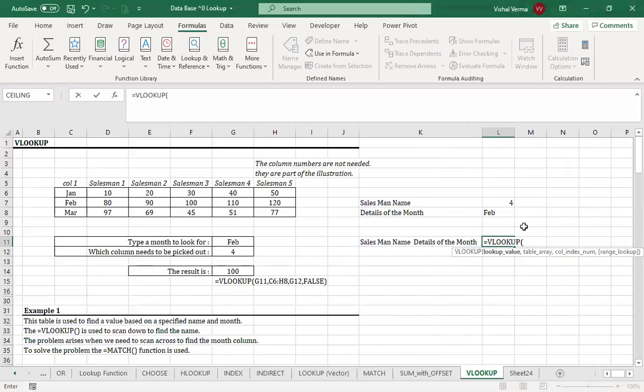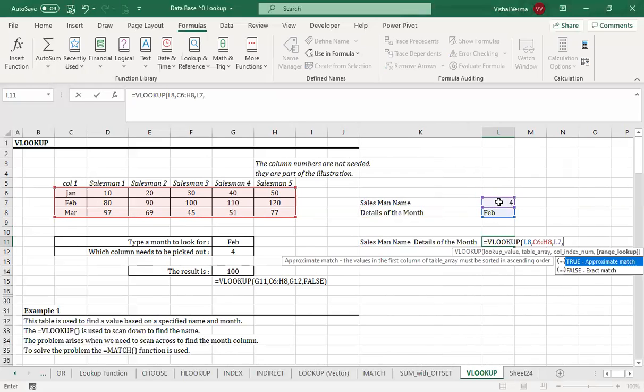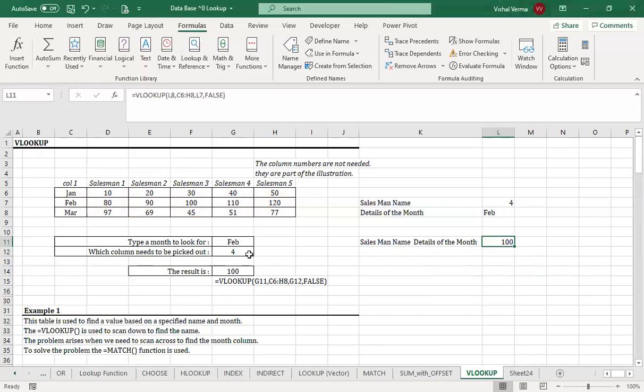We need to have the lookup value. So February is the lookup value. Then we need the table array, and then we need the column index number. So we are looking for salesman number 4, so we select the 4. And then it is asking whether we want the exact match or the approximate. We will go for the exact match. So this is 100. So we find that for the month of sale, 100.